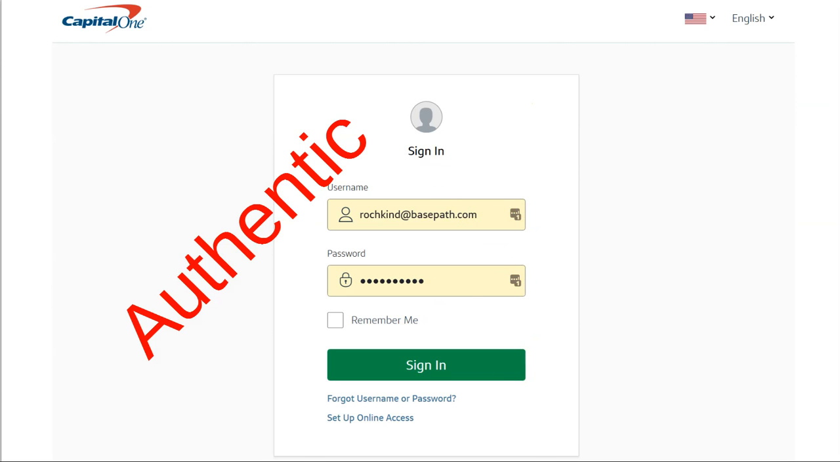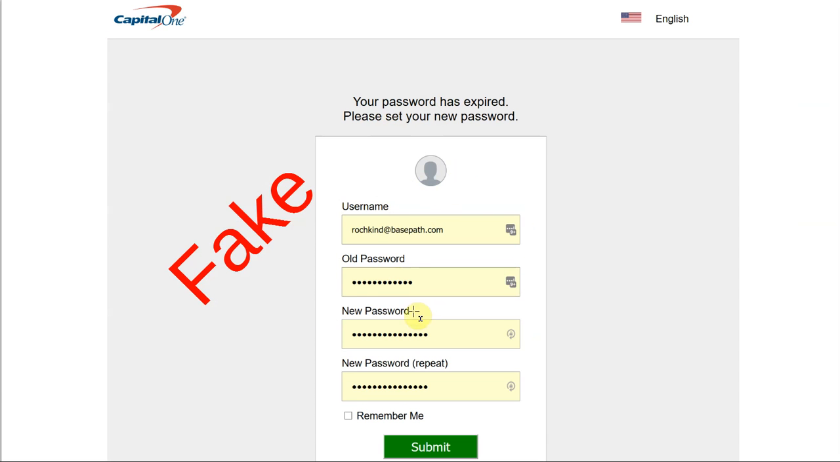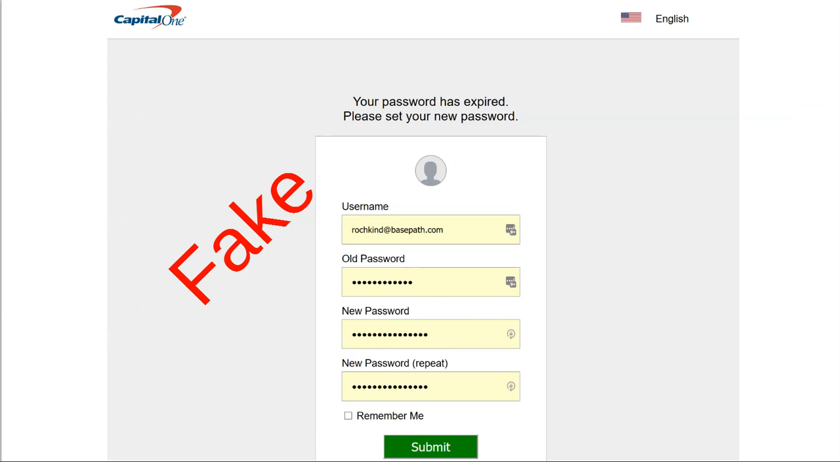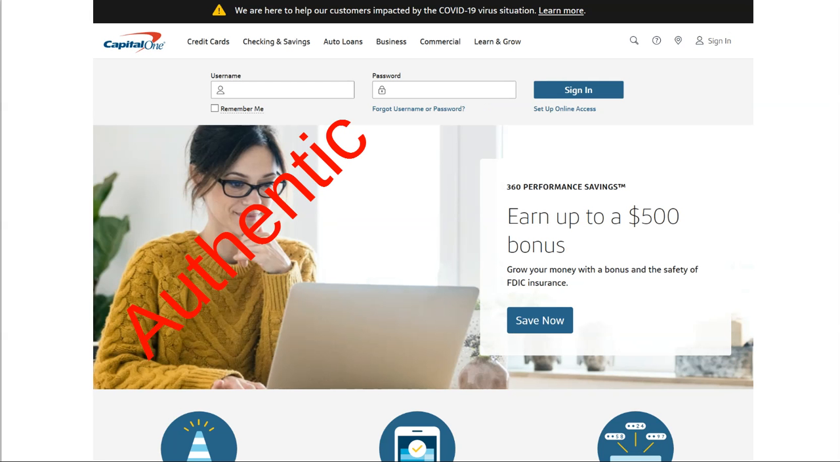This is completely correct. And you see again, fake, authentic, fake, who the heck would know? So you type in your old password and set your new passwords. Pretty common, everybody's done this. Click the submit button and you go to the real Capital One website and you log in. When you log in with your new password, you discover that doesn't work.